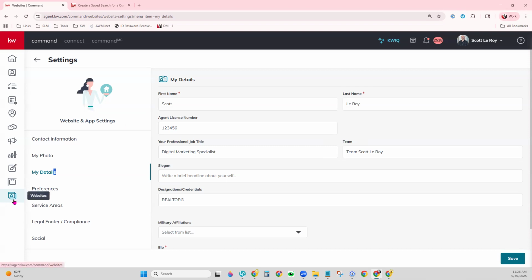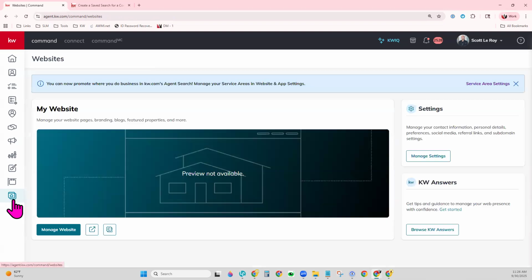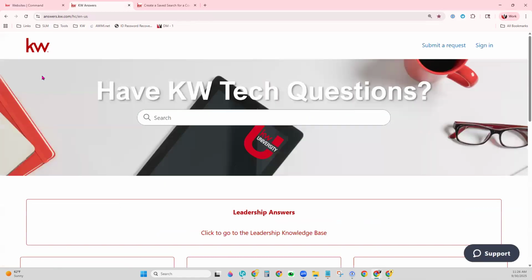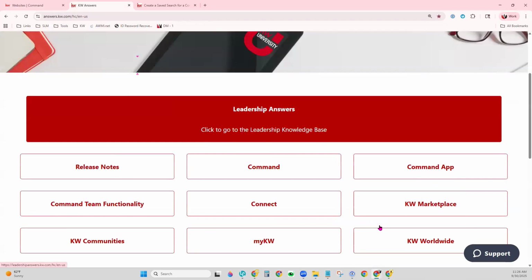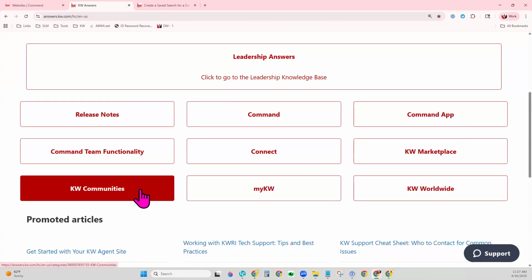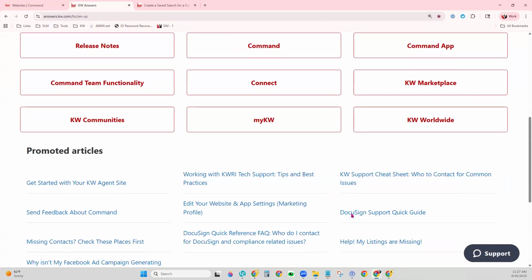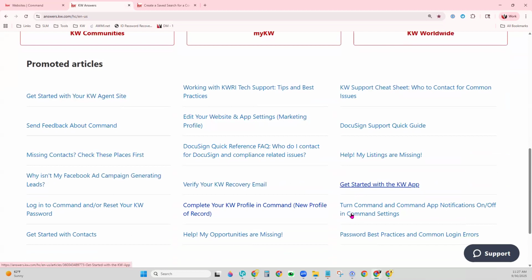Next, I'm going to click back on the websites tab right here just to show you another feature of this new layout. And it's right over here to the right. Right now, you can actually click Browse KW Answers, and this is an article database that you can look up anything within KW Answers. So you can use the search bar here, or if you come down to the bottom, they have some notes or topics that you can choose. And then they also have promoted articles down here at the bottom.